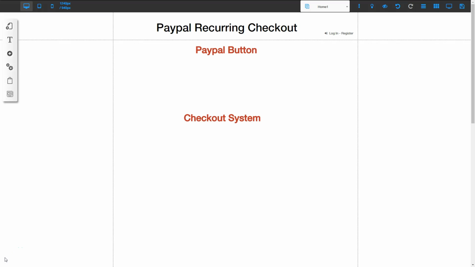In this video, I'm going to show you how to set up PayPal recurring checkout. And I'm going to show you two different ways. We're going to look at using a PayPal button, and we're going to look at using the checkout system that's inside your editor. So let's go ahead and start with the PayPal button.